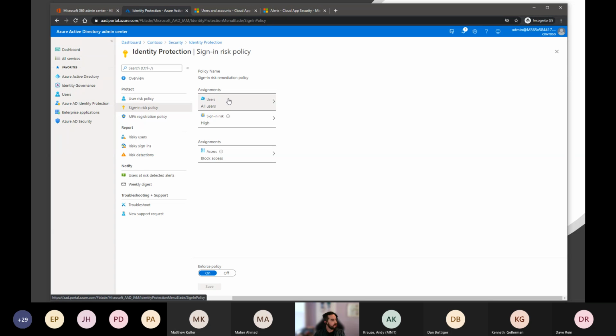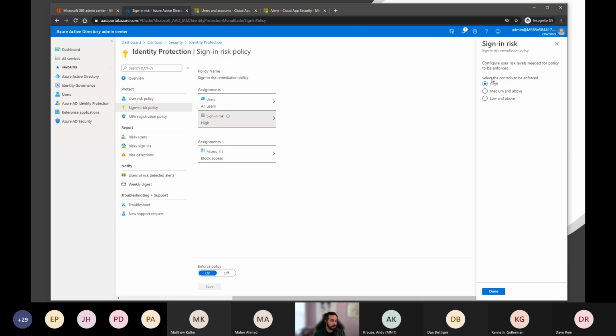And then sign-in risk policy. If a user's sign-in is at high risk, or again, this changes, this is just my preference here. If the user sign-in is at a high risk, block access. So don't let them sign in.